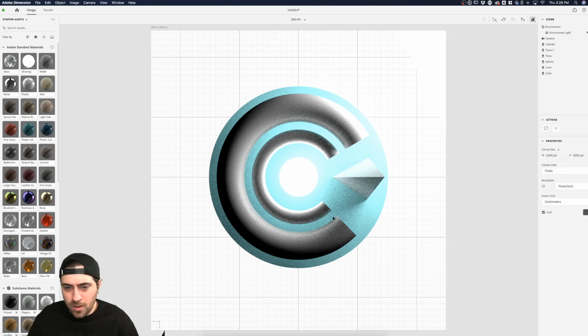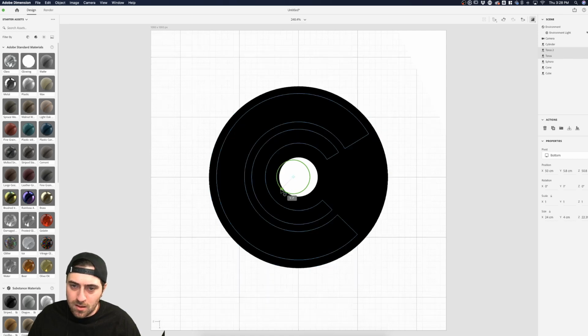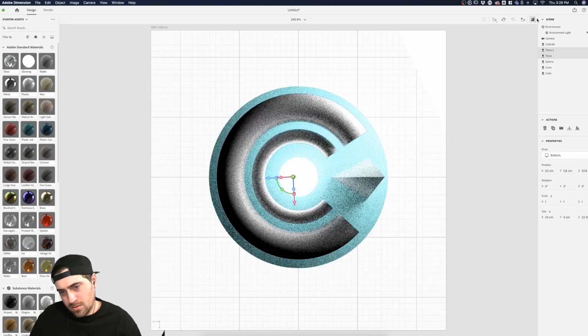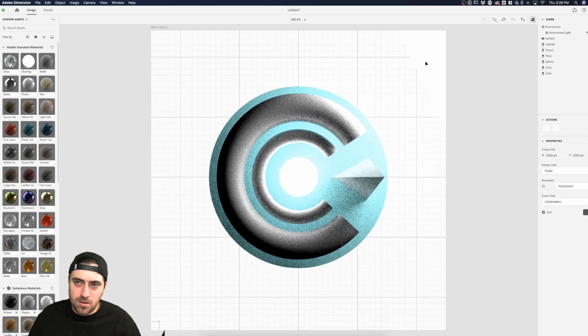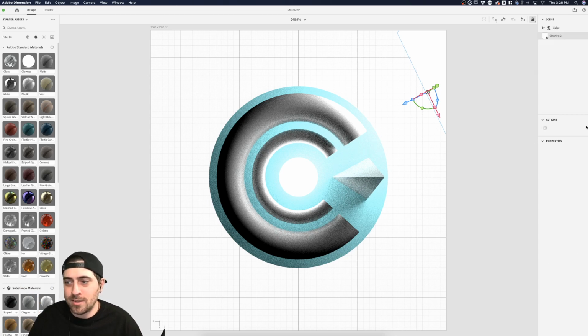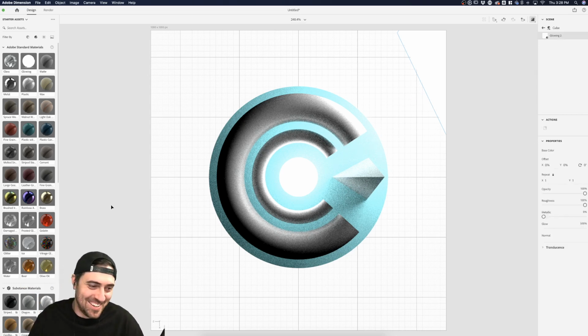Yeah, that's kind of cool. I feel like I need to rotate this a little bit more. So if I wanted to, I could gel this light, and I like to gel lights a lot, so I'm going to.